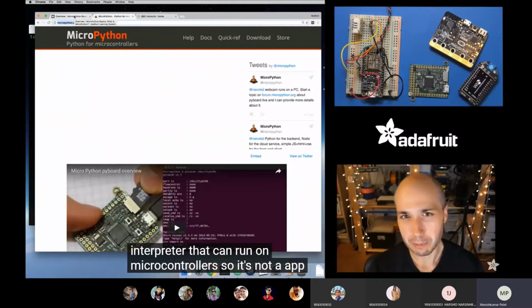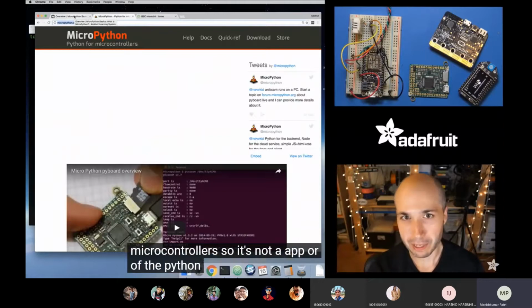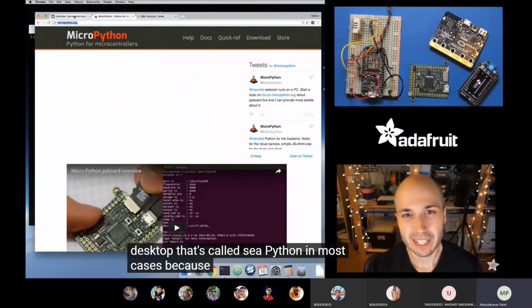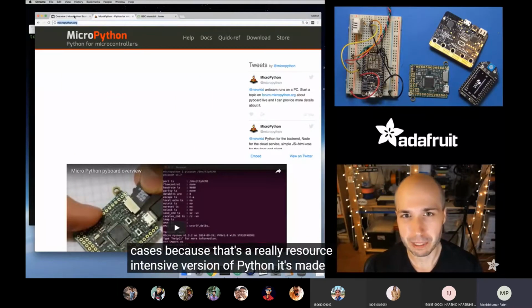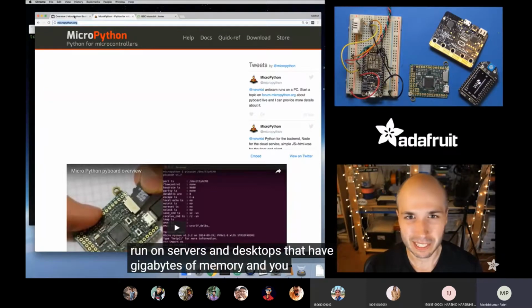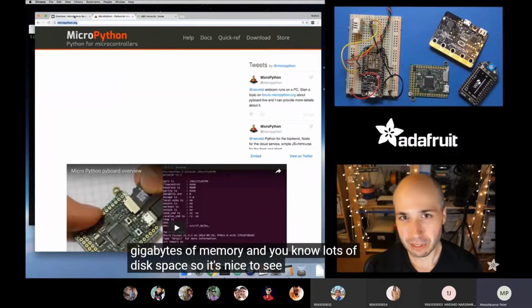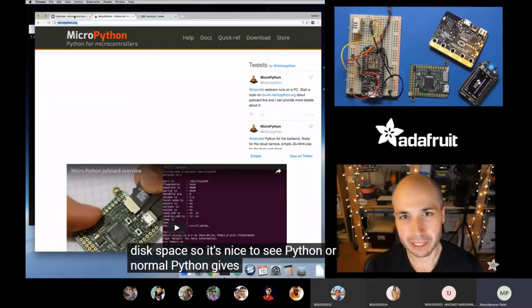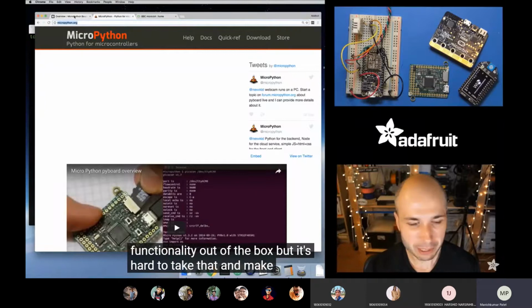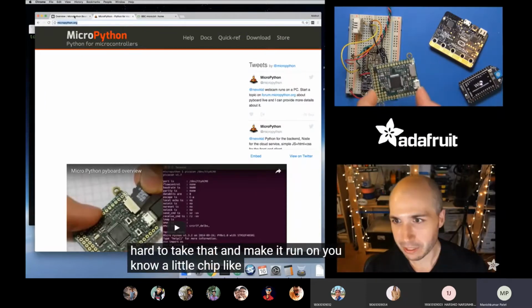So it's not a port of the Python that you might run on your desktop. That's called CPython in most cases. Because that's a really resource-intensive version of Python. It's made to run on servers and desktops that have gigabytes of memory and lots of disk space. So it's nice that CPython or normal Python gives you a lot of functionality out of the box, but it's hard to take that and make it run on a little chip like this guy right here.